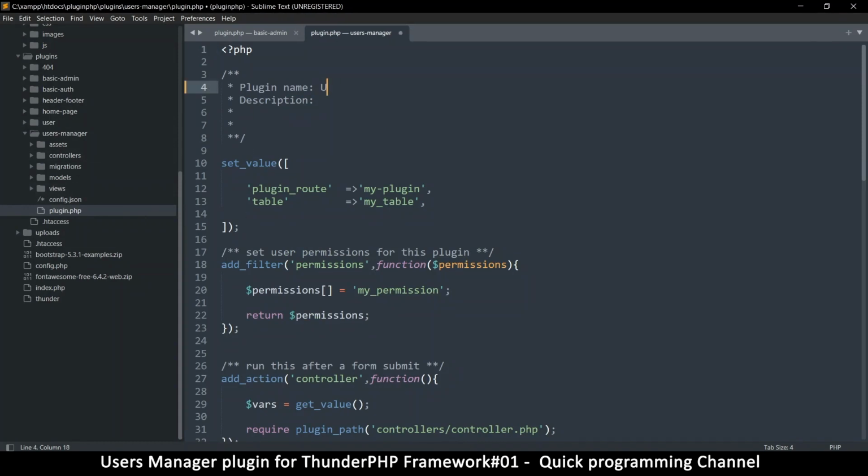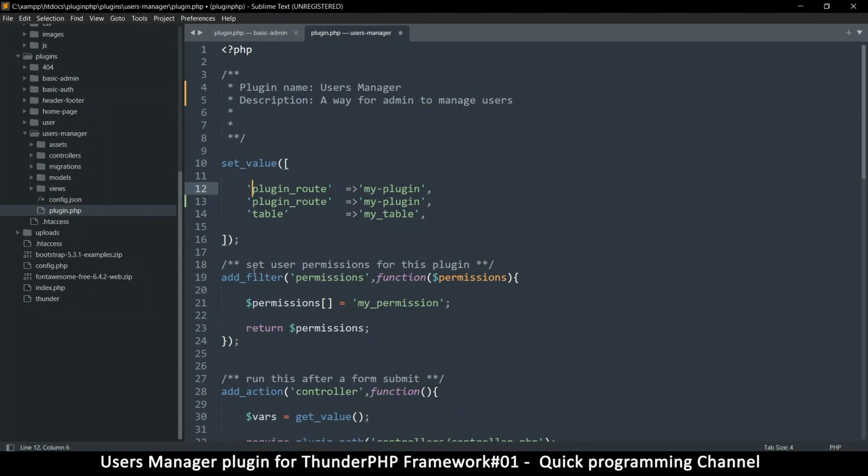So plugin name here, users manager. A way for admin to manage users. Alright, so the plugin route here. Now, since this lives in the admin section, it's good to know the admin route here, which is admin in our case. That way, if it changes, or we import it in a project where the admin route is not admin, we can easily just change it here, and the plugin route will of course be users.